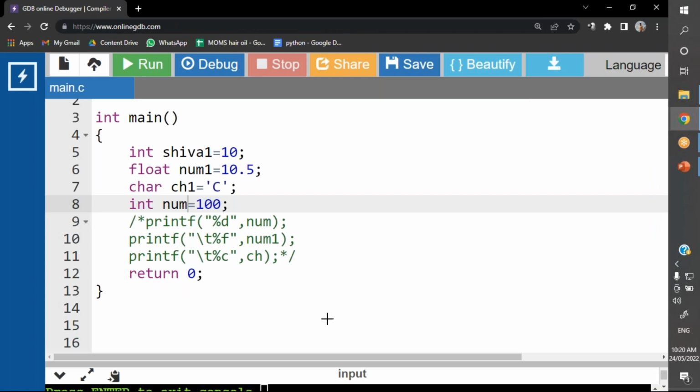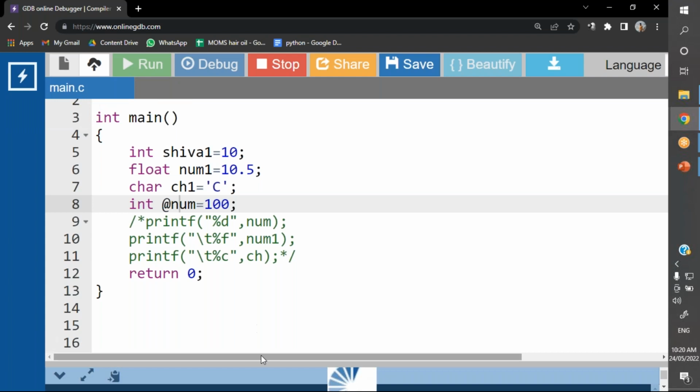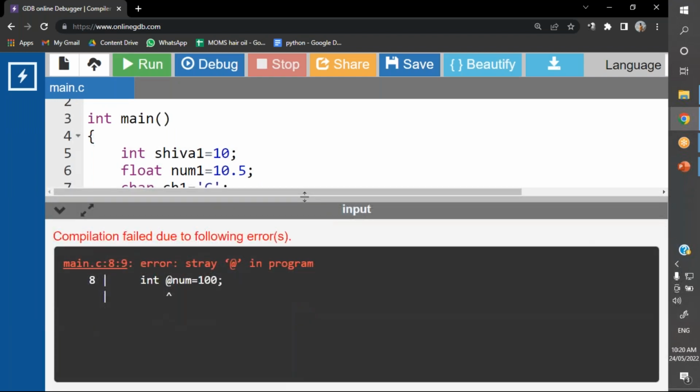Next thing. Okay, spaces are not allowed. Can I write any other character like num, @num, or something like that? Is it allowed? Any guess? Our friend says not allowed, but let us try it.